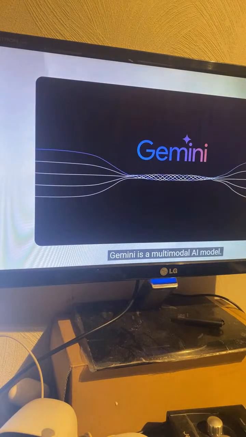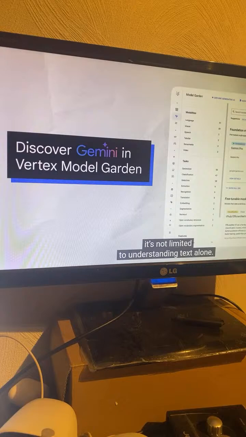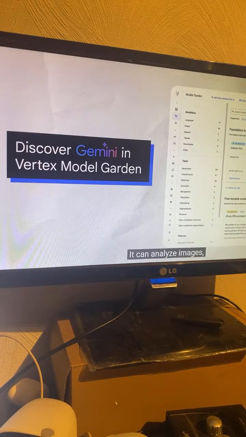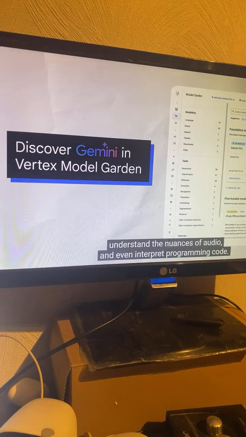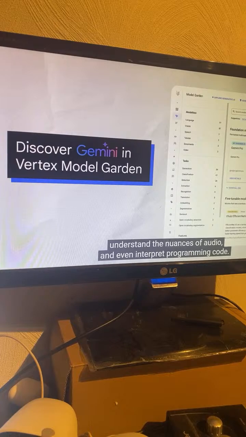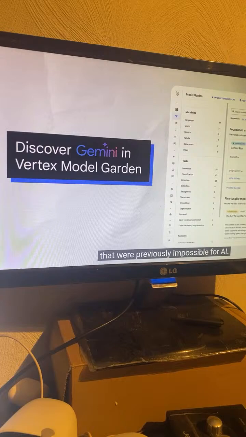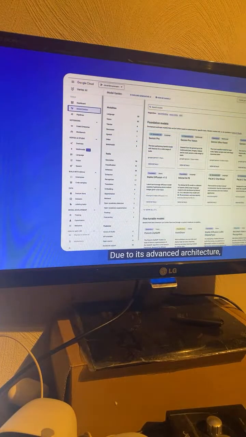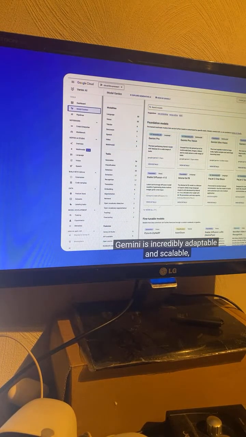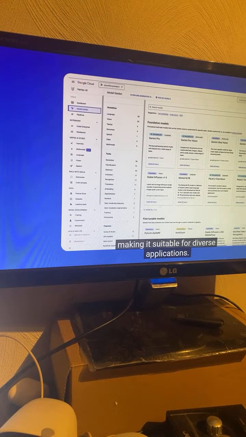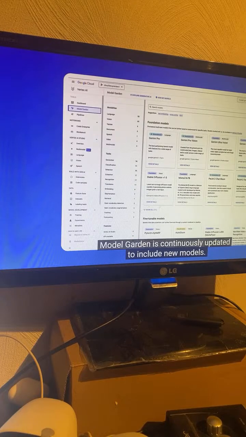Gemini is a multimodal AI model. Unlike traditional language models, it's not limited to understanding text alone. It can analyze images, understand the nuances of audio, and even interpret programming code. This allows Gemini to perform complex tasks that were previously impossible for AI. Due to its advanced architecture, Gemini is incredibly adaptable and scalable, making it suitable for diverse applications. Model Garden is continuously updated to include new models.